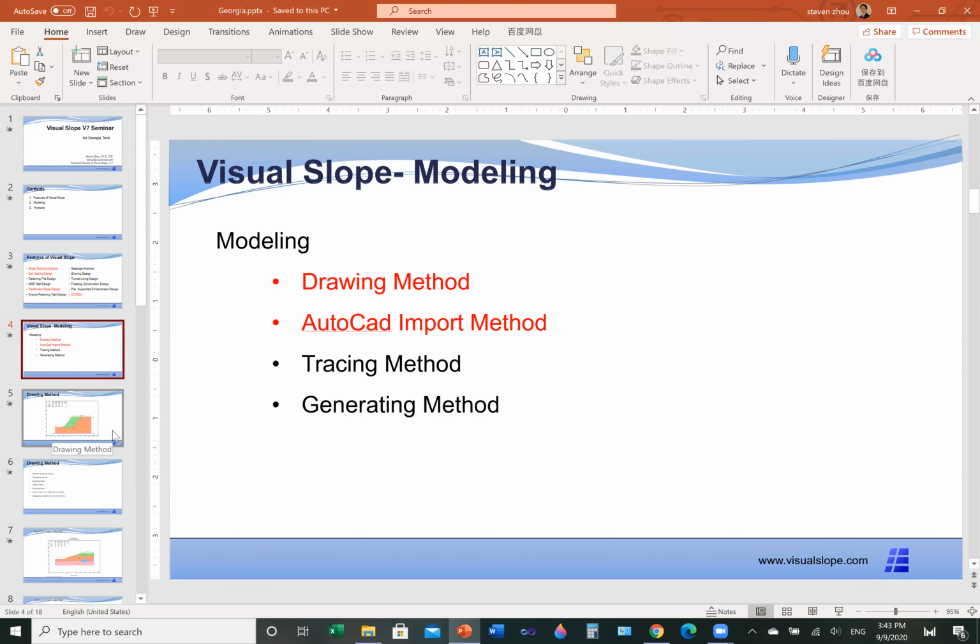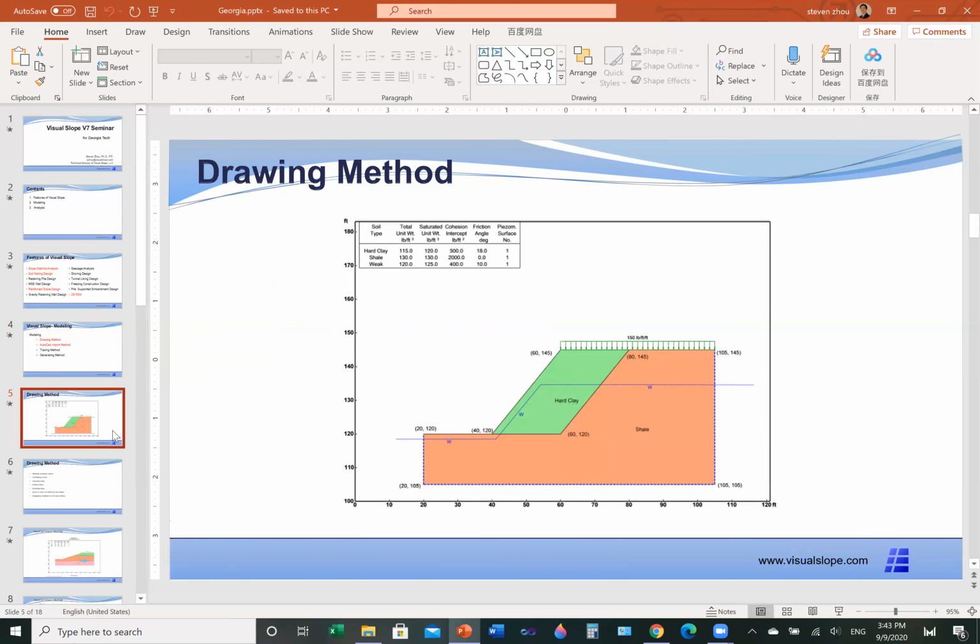Now let's go to a specific model. Say this is a Visual Slope model. Assume we need to do a slope stability analysis on this slope, and this slope contains two different types of soil. The green one we say is hard clay, and the brown is shale. You can have a more complicated model, but this is just a typical one, and if you know how to do this, you also know how to do the others.